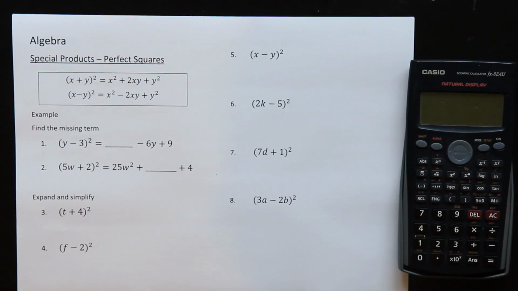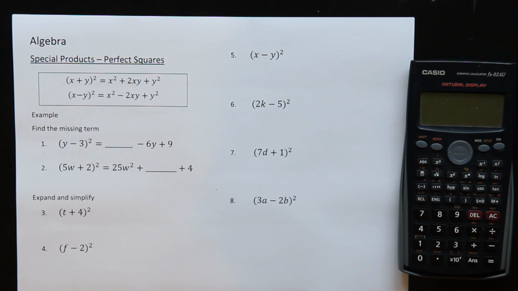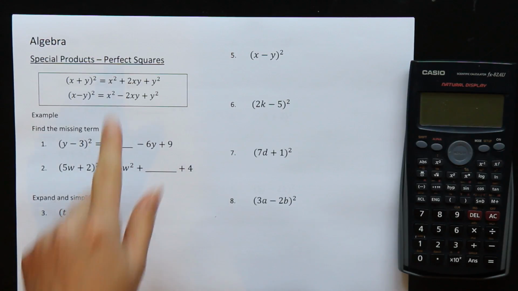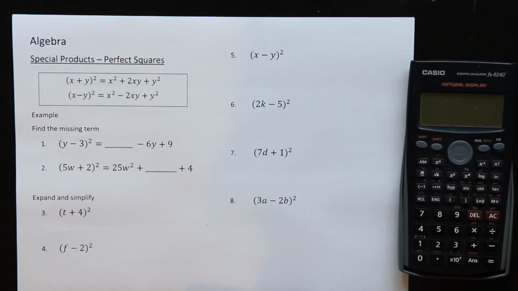particularly for people in the higher levels of maths, it is important to do your questions as quickly as you can to have as much time in your test as possible. So this is a bit of a shortcut to help you expand perfect square questions. So we have some formulas here.